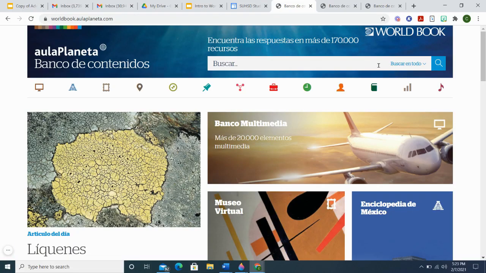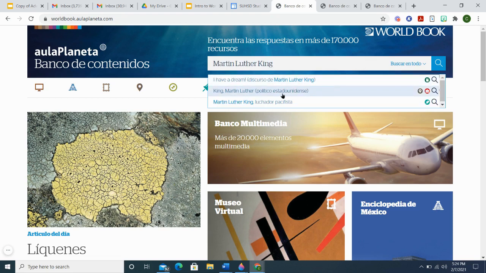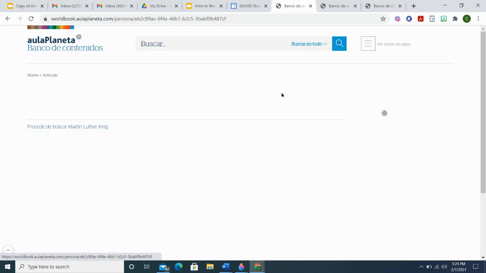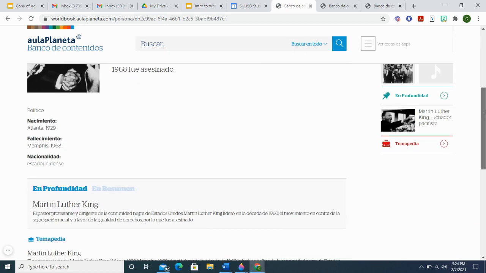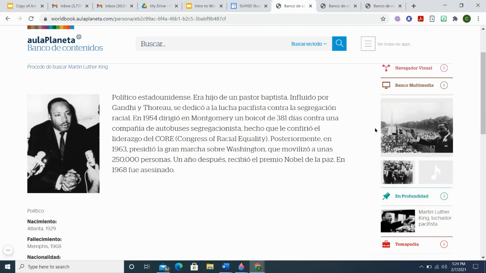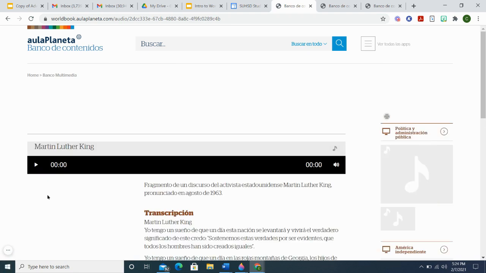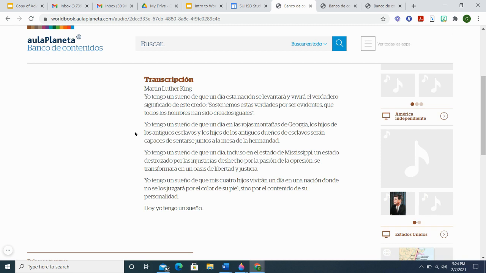When I searched Jackie Robinson in this database, I didn't get any results. So I decided to search for Martin Luther King, since he is world renowned. Went ahead and clicked. As you can see, there's different navigation tools linked to this article. In the multimedia, you see in the image, there's an explanation. And if I click on the music note, I'll be able to listen to his I Have a Dream speech in English, and the translations down below.